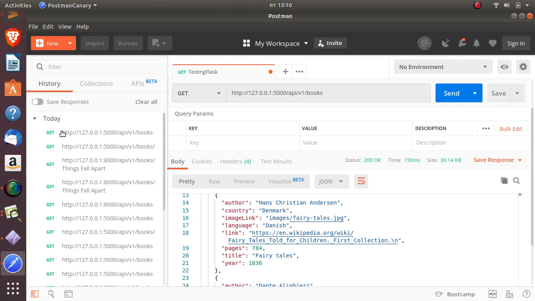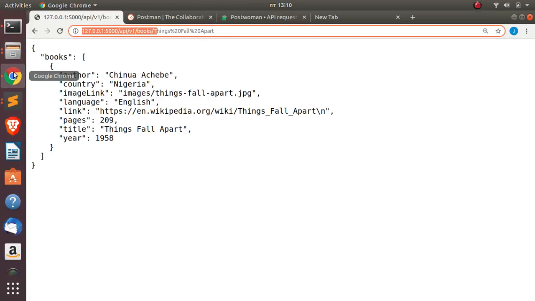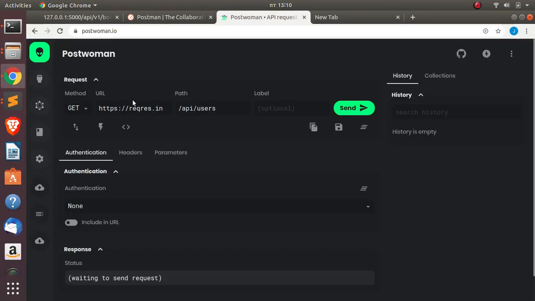Very, very interesting. Now let's see the other alternative, which is Postwoman. So just go to your browser and go to Postwoman. Postwoman is also another way you can do that. You can just paste in your URL that you want, then you just give it like that. So it's actually a service that allows you to be able to do that, right? Very, very interesting. So it's usually useful as a web service.